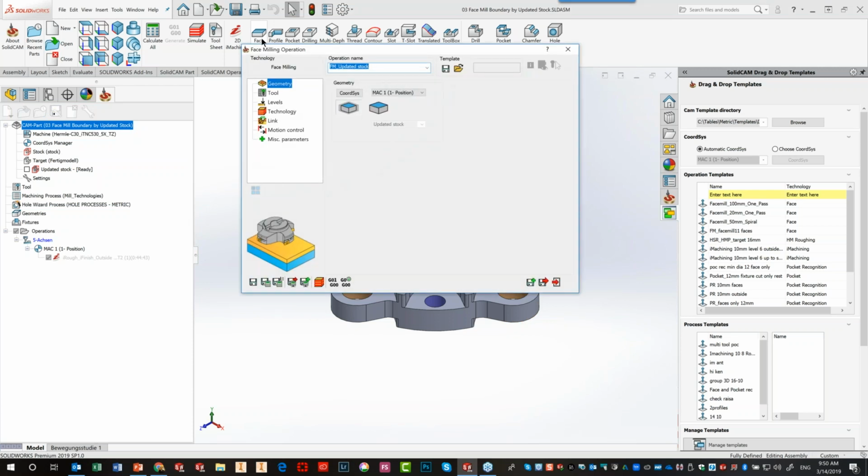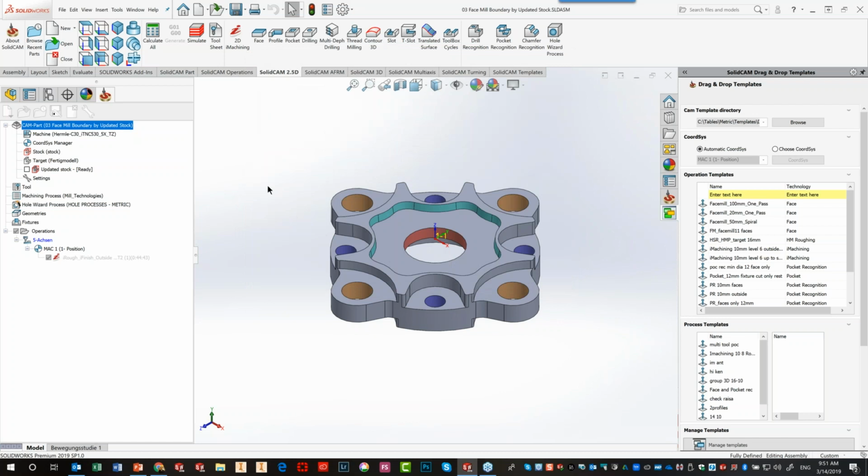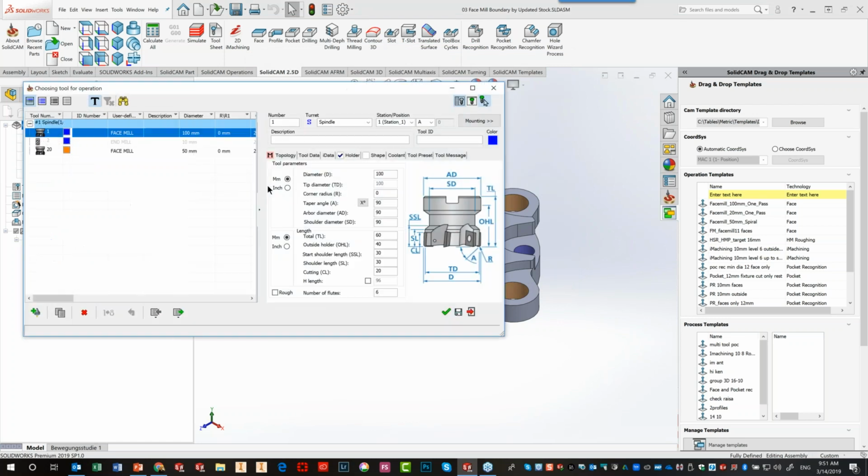And as you can see, by default now we have stock-based boundary. In this particular case, we don't even define our geometry. This is taken automatically by the updated stock. All I'm going to do right now is add a simple tool so we can see exactly what's going on.